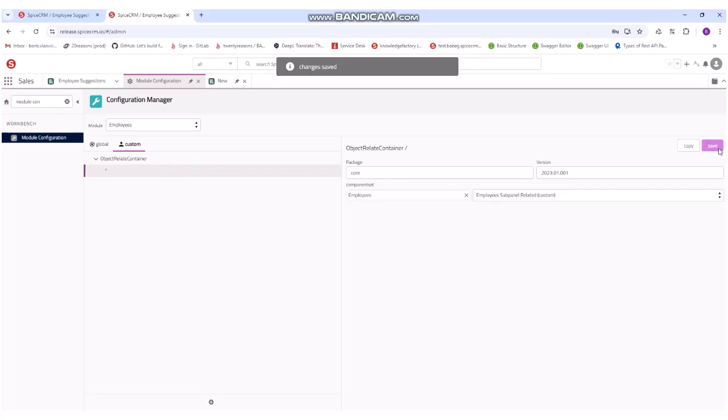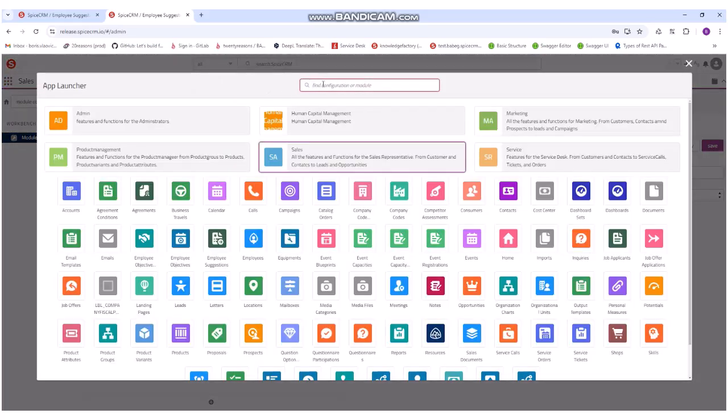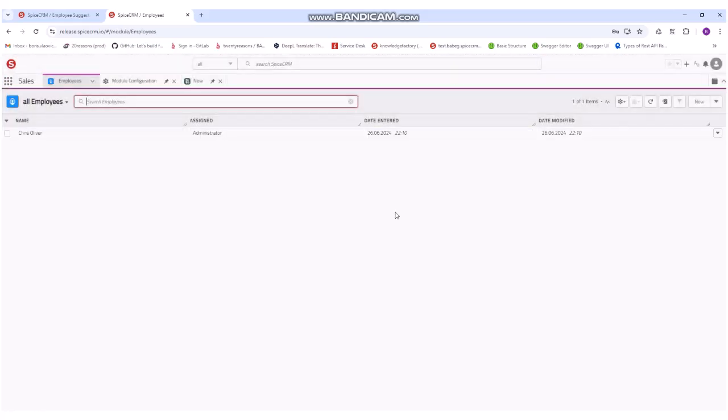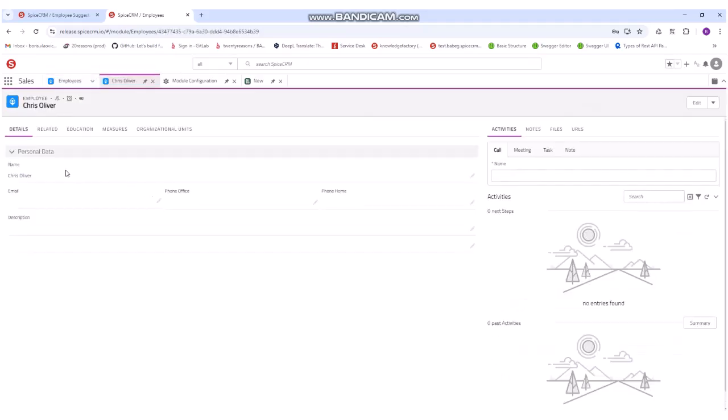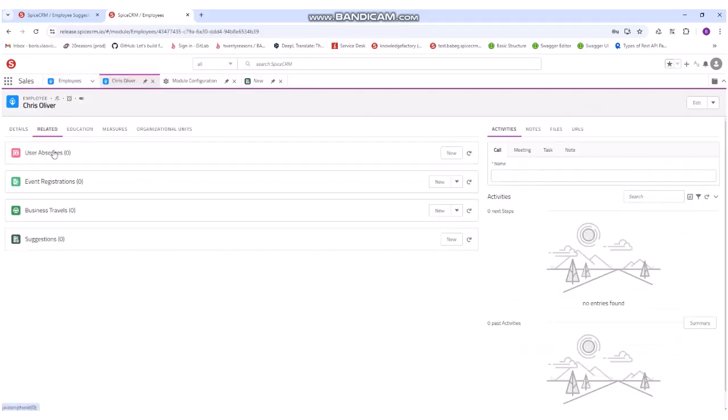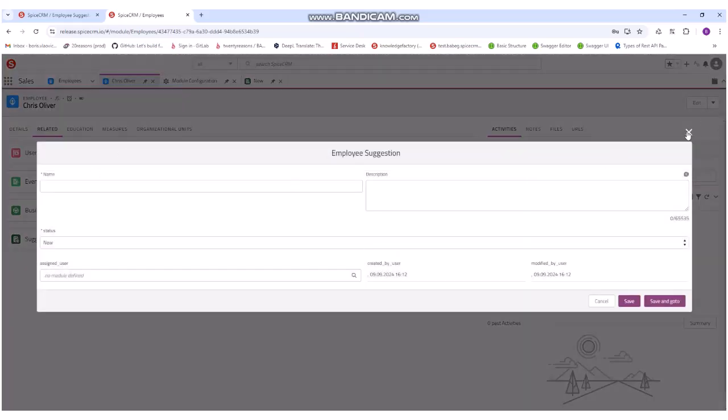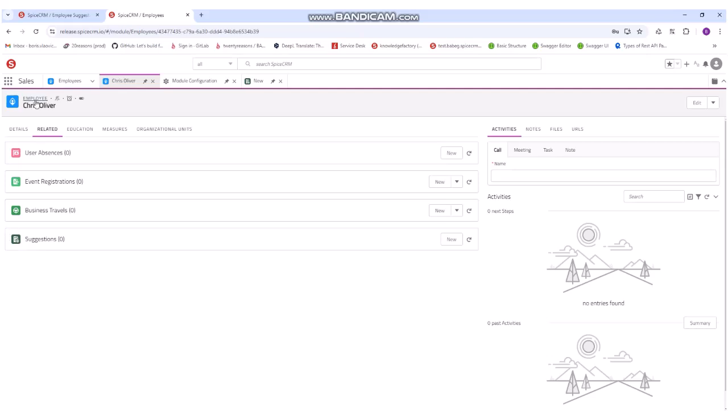After clicking save, we should be able to see the employee suggestions panel in the employee module. And if any other configurations are needed, we can go back to the component set manager and configure them as we did with the object detail view. So let's go into our employees module, click on an employee, and see under the related tab all our new suggestions related panel, where we can create a new suggestion from scratch that is going to be related to this employee.